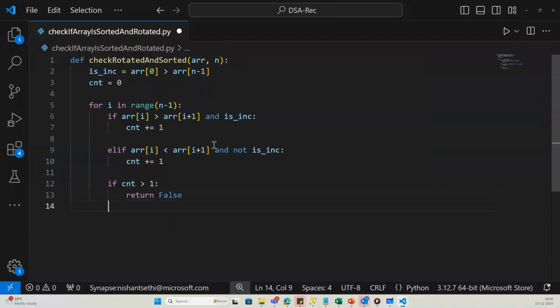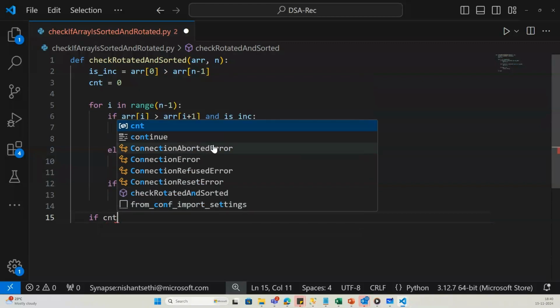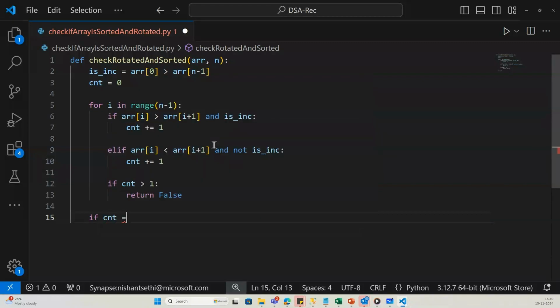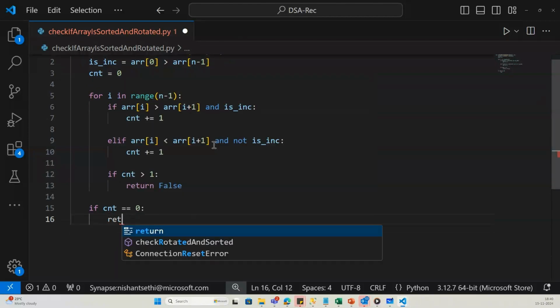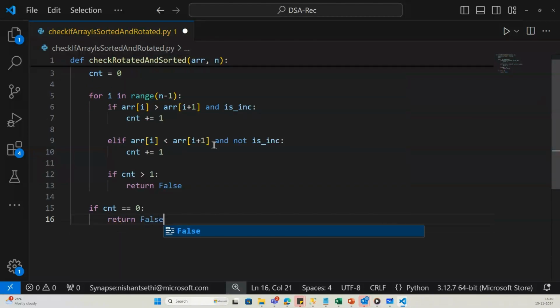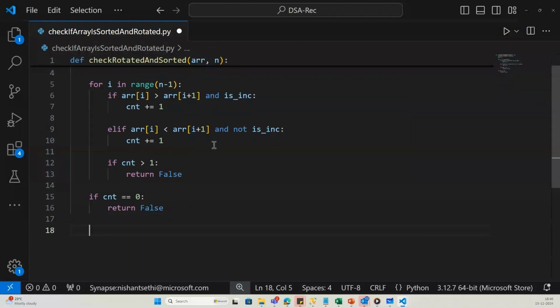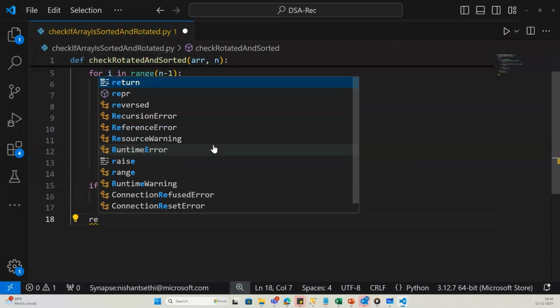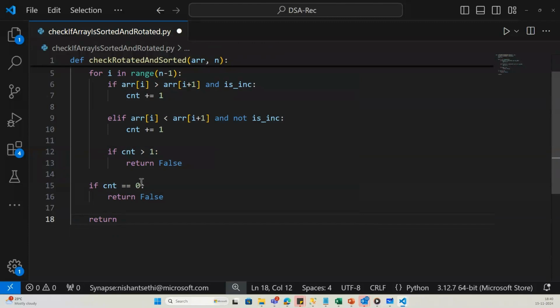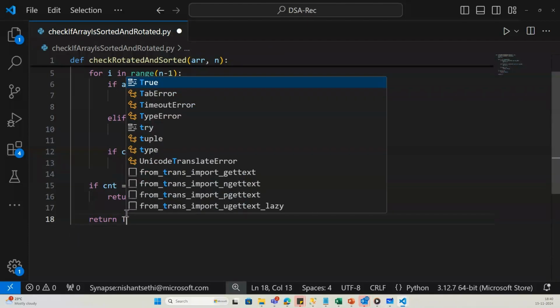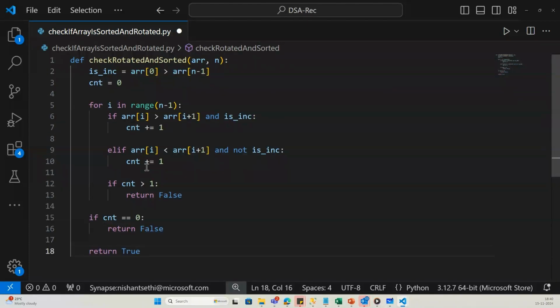If not, I will come out of the for loop and check if my cnt is equal to 0. That means there has been no violation at all, and in that case I should return false. And if not, I will return true. That means I have got exactly one violation, and that's why I should return true. So this is the simple code to implement this algorithm.